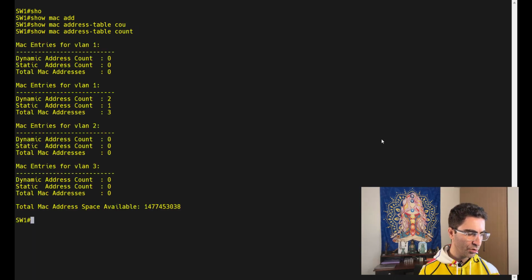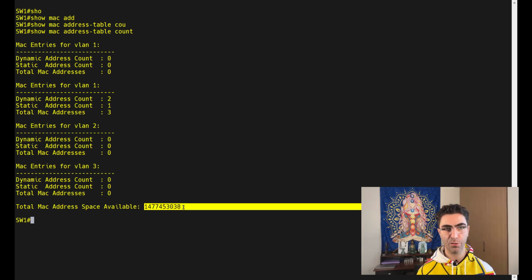The next show mac address table command I want to show you is pretty interesting: show mac address table count. It shows you the number of registered MAC addresses and also the MAC address space available on that specific switch. As I mentioned before, the number of MAC addresses you can have in your MAC address table depends on the switch model and the memory assigned to the MAC address table. For this switch, this is the number of MAC addresses you can have.